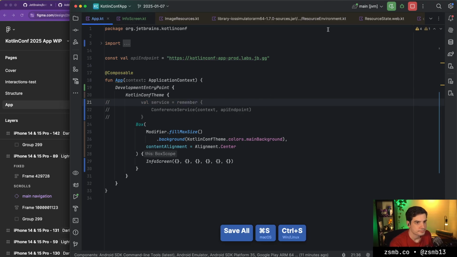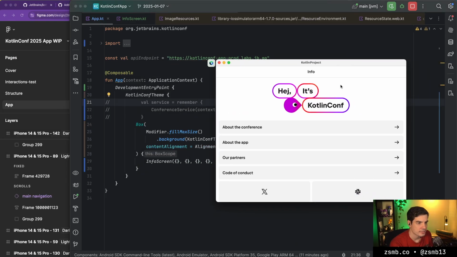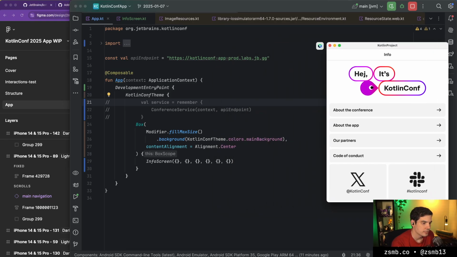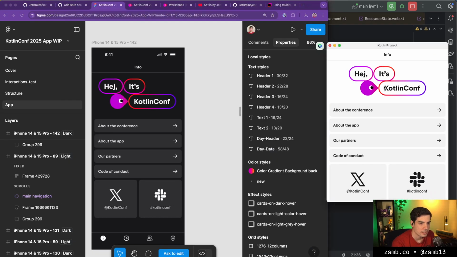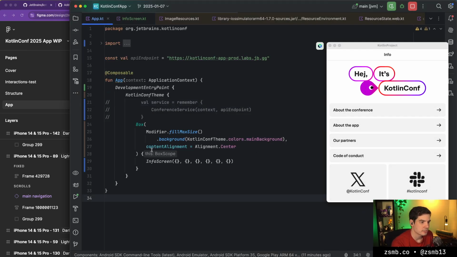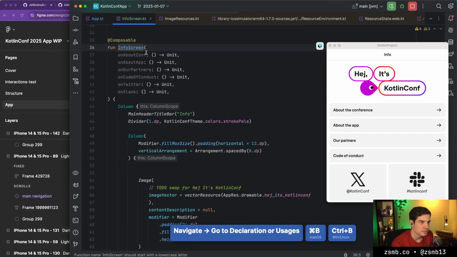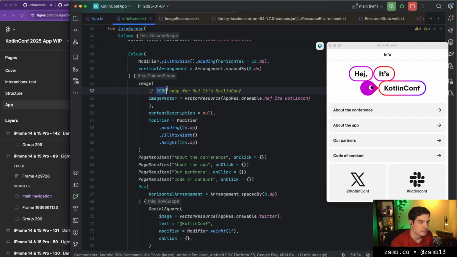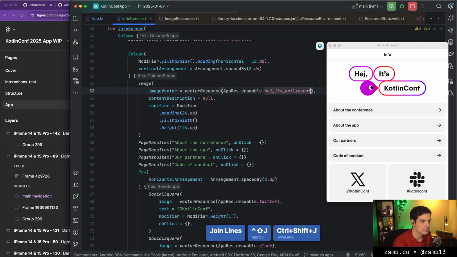Anyhow, where is our app? Here's our app. Do we need anything else fixed here? So we have the top header. We have our "Hey, it's KotlinConf" title. We have all of these buttons. I guess we didn't connect the buttons, right? I assume we didn't. So we just need to call all of those callbacks, and that's pretty much it.